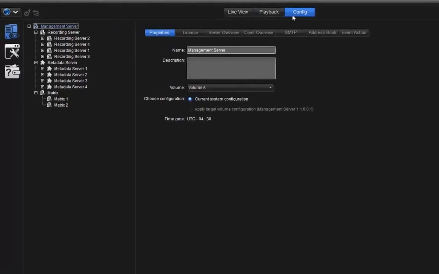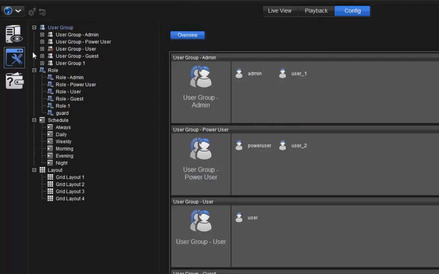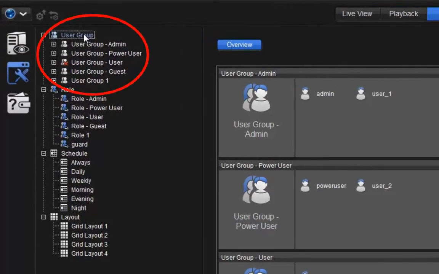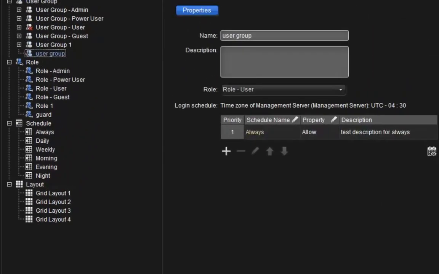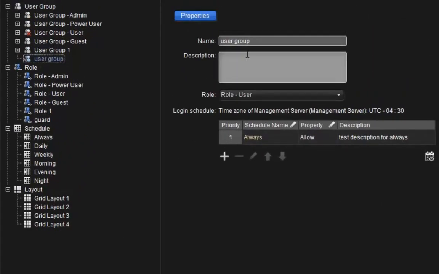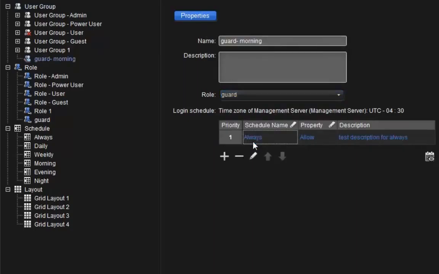Log into New Client, go to the Config tab, and head over to System Settings. Find User Group Homepage and then click Add to add a new user group. This process is quite easy. Just assign a group name, choosing a role that we have already set up, and choose the Schedule from the Schedule profile. Next, we need to add a new user under this user group.